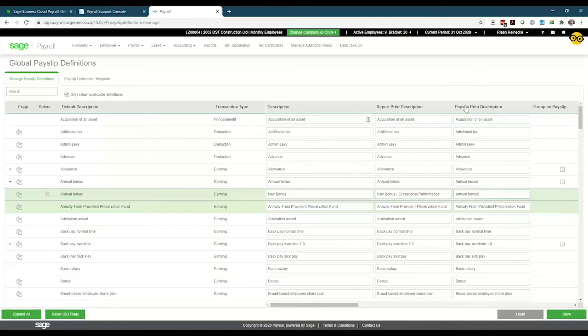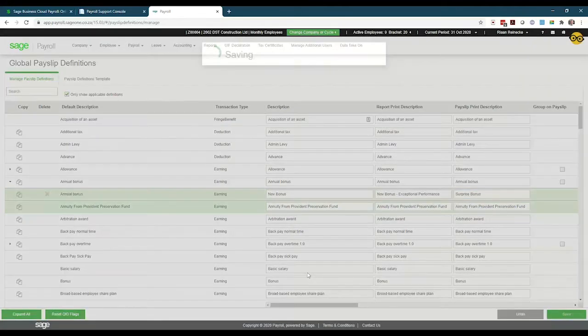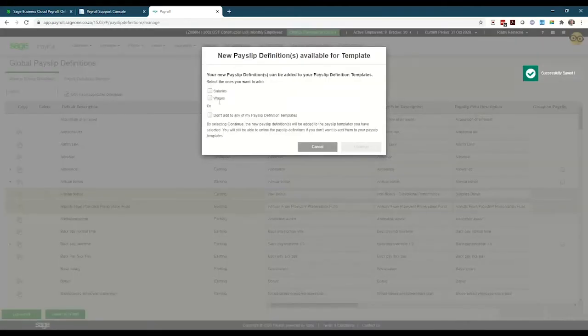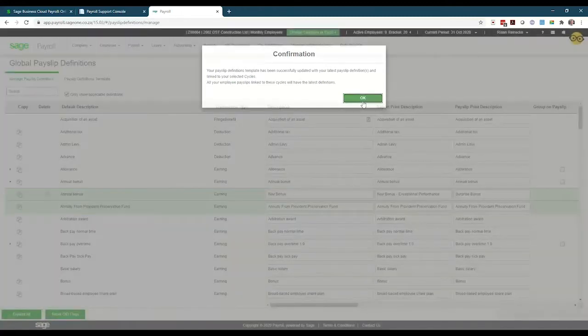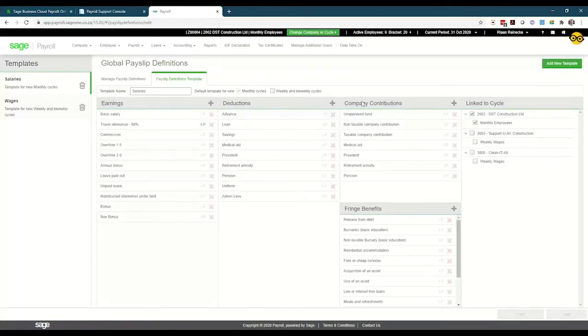Exceptional performance. And on the employee payslip, let's call it the surprise bonus. Now, if I click save, it would then ask me, do you want to use it for your salaries or for your wages cycle? So let's link it to salaries because we're currently working with monthly employees. It has now been added and made available to the cycle linked to salaries. So there you can see we've got November bonus as well.